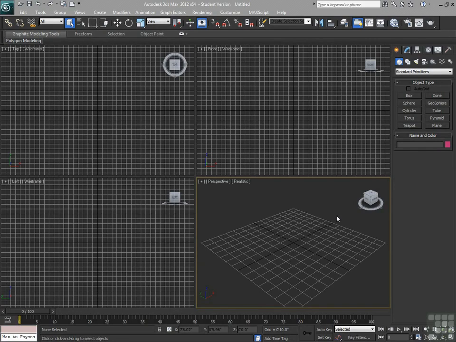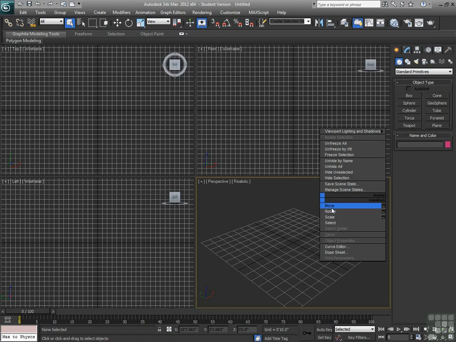In this video, we're going to be talking about the right-click menus. The right-click menu is a context-sensitive menu that pops up anywhere that I hit the right-click button on my mouse. So in my active view, if I hit the right-click button, I can change from move, rotate, scale, select. I can open up the curve editor, the dope sheet, and hide and unhide objects by name. There's a lot of different things I can do.